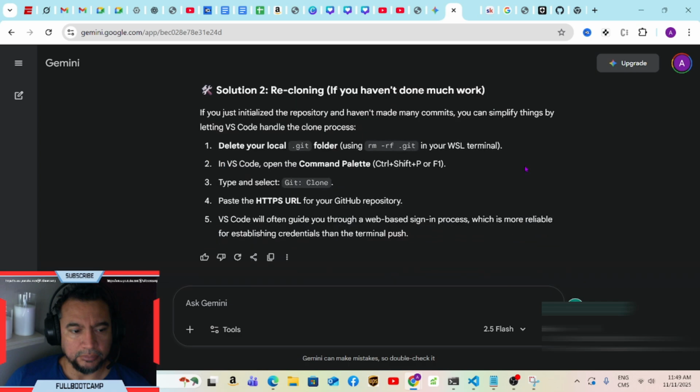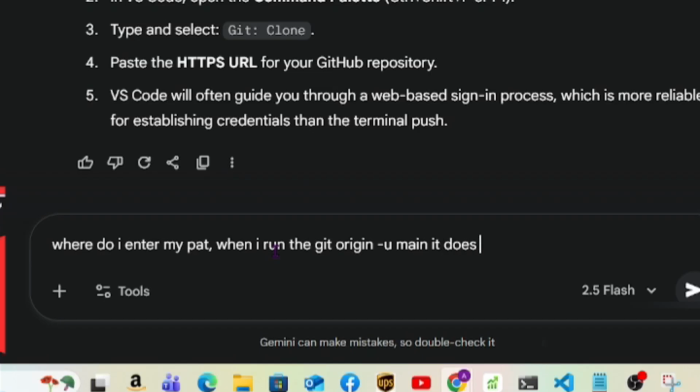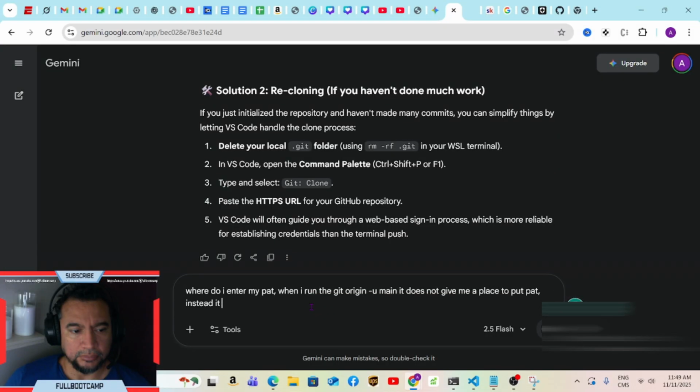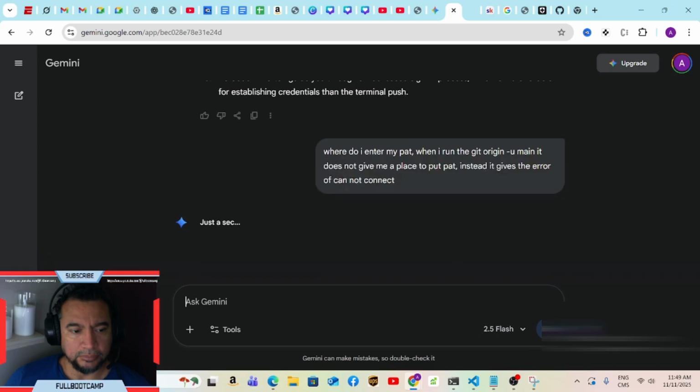Let's see. There's a second solution which will not do bad. Where do I enter my PAT when I run git push -u origin main? It does not give me a place to put the PAT. Instead, it gives me the error of cannot connect. Yeah, exactly. So let's go and see.